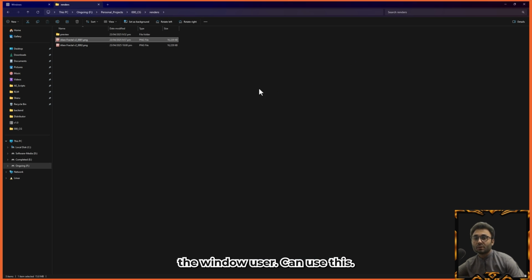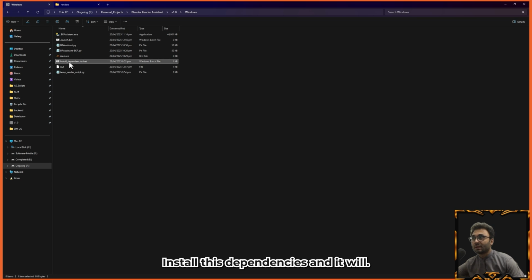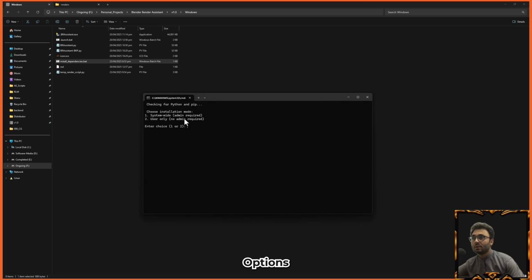Windows users can use this exe file, but they will need to install the dependencies first. So in order to launch it the first time, you will first need to install these dependencies, and it will pop up these options: system-wide admin required or user only. So I'm using the system-wide admin option.